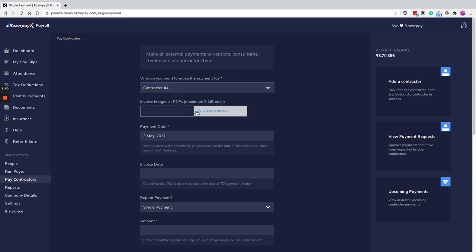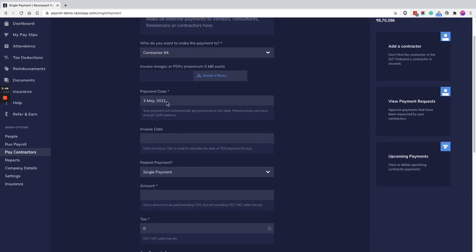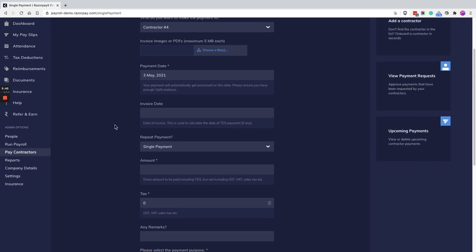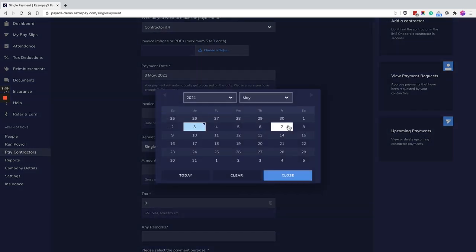So let's select a contractor. They would have sent me an invoice. I could add that invoice here. I could select the payment date. This is when the payment would get processed. Let's key in an invoice date. Again, this is very, very critical.